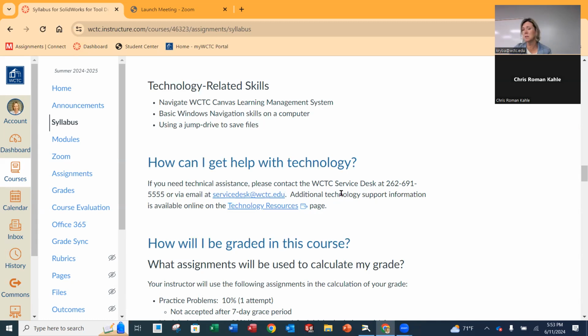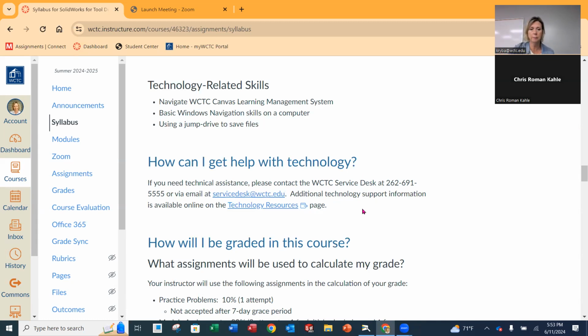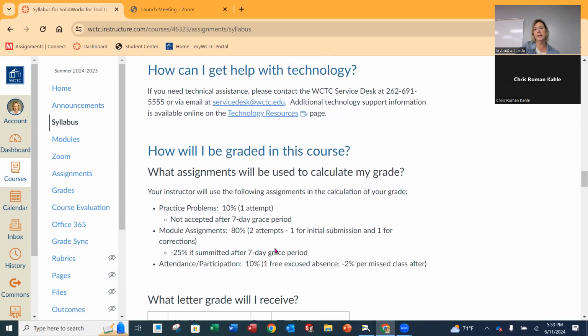I focus on using the software as opposed to troubleshooting it. How will you be graded? This is the stuff that you're probably most interested in. There's a couple things that we're going to be doing for our class here. Number one, there's going to be practice problems that you do. That's worth 10% of your grade.